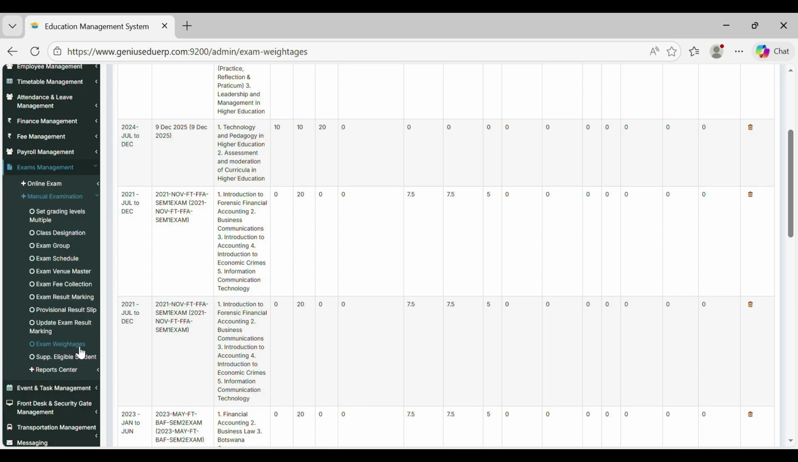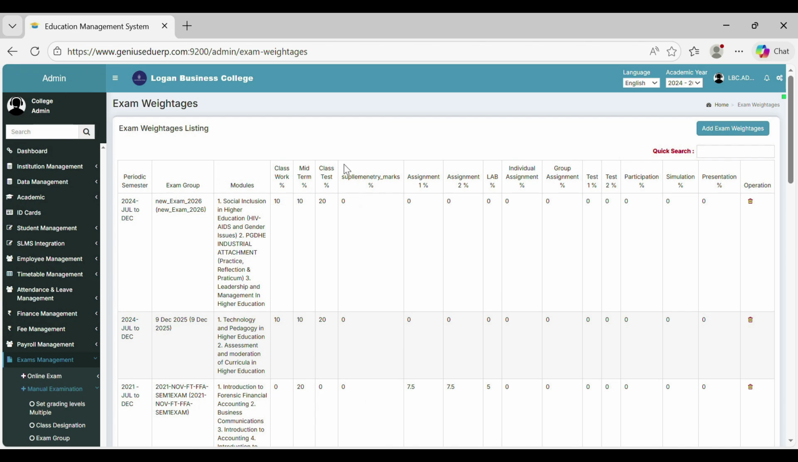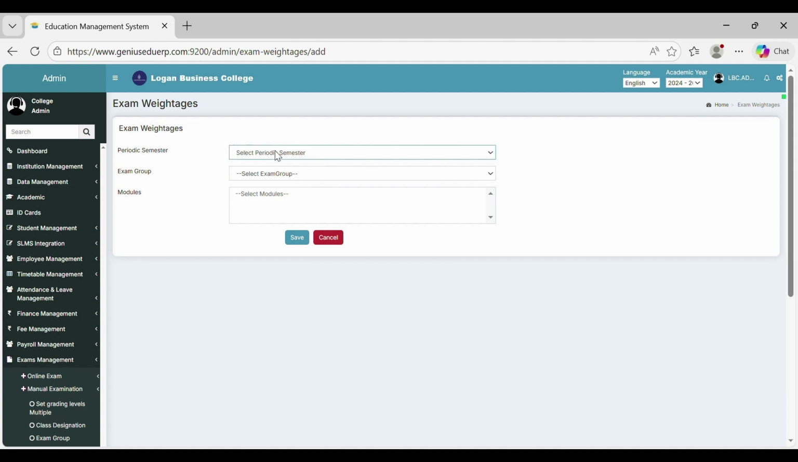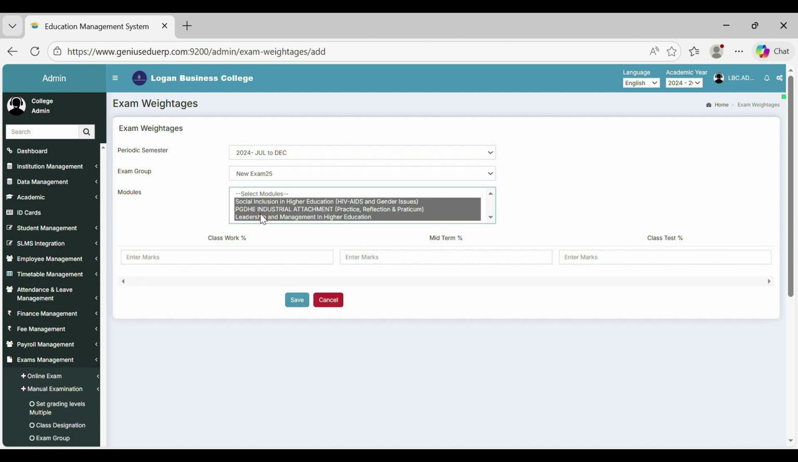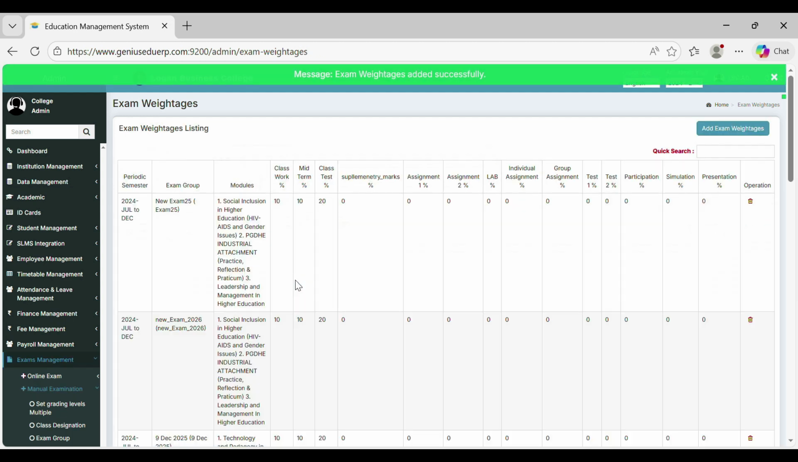Under the Exam Weightages section, here you can see the exam weightages listing. To add the new exam weightages, click on the Add Exam Weightages button. Here, you have to select the Periodic Semester, Exam Group, Modules. Here, you have to enter the Classwork marks. Let's write here 10. Midterm marks. Let's write here 10. Class test marks. Let's write here 20. After entering all the marks, click on the Save button. And the exam weightages listing is updated here.